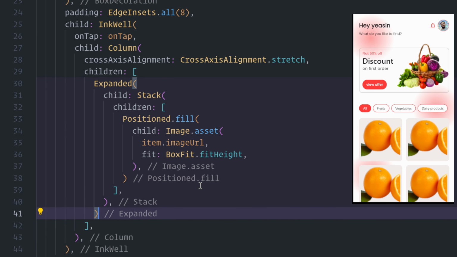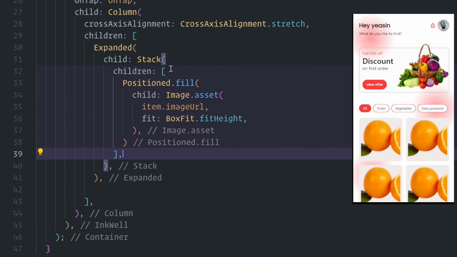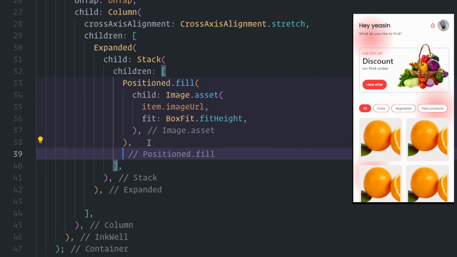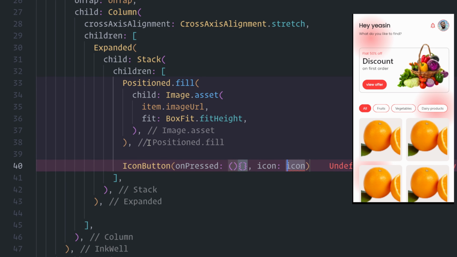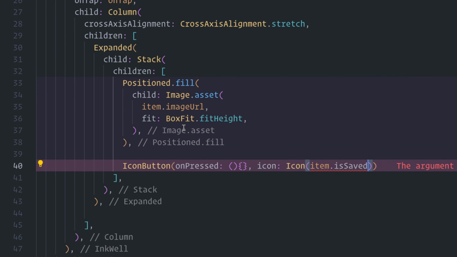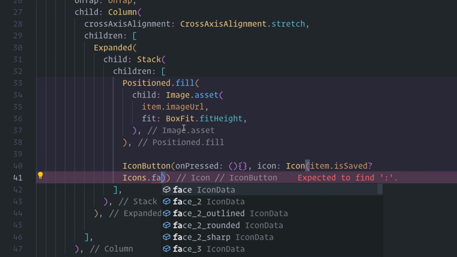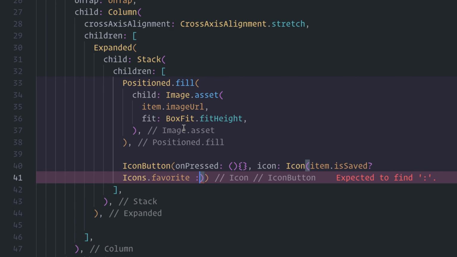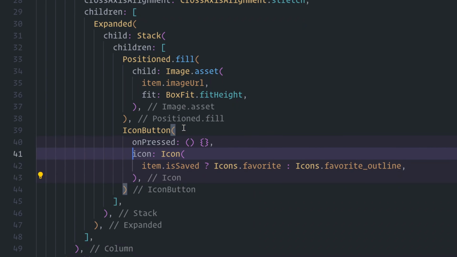Don't worry, we'll have some difference here. So in here, for the stack's next child inside this stack, this is the stack end. So I will have an icon button. It will be the favorite one. So for the icon, we have item.isSaved. If it is saved, we'll show Icons.favorite, else we'll show Icons.favorite_outline.